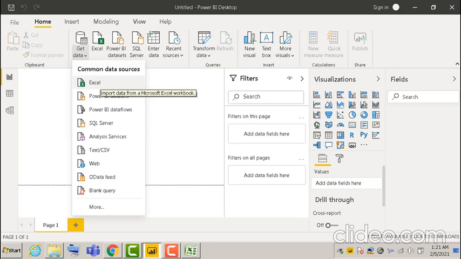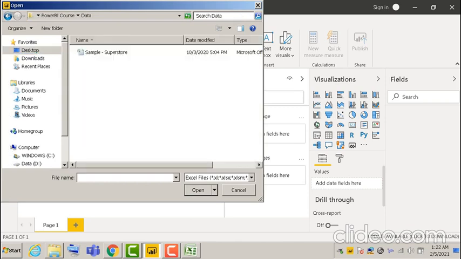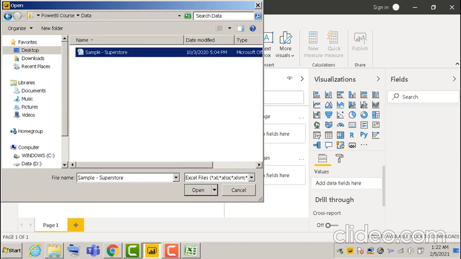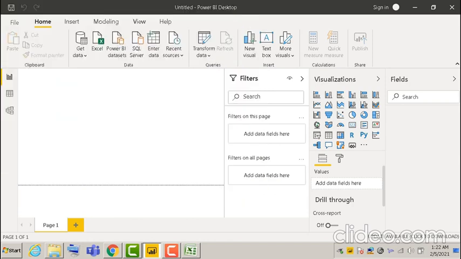But in case your data source is not listed here, you can click on More and you will definitely find your data source. Now I am going to click on Excel. Once I click on Excel, it will ask me for the path where the file is located. Let me go to the data folder, and this is the sample superstore. You can see the Excel file types, XLSX and XLSM. These are all the Excel files which can work with Power BI. Now let me click on Open.